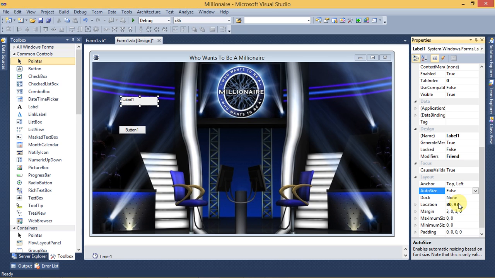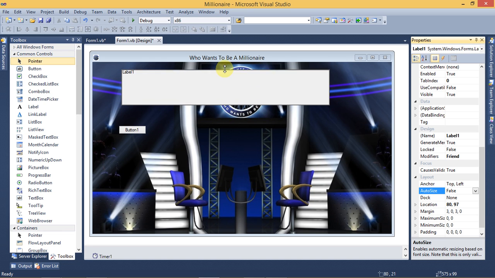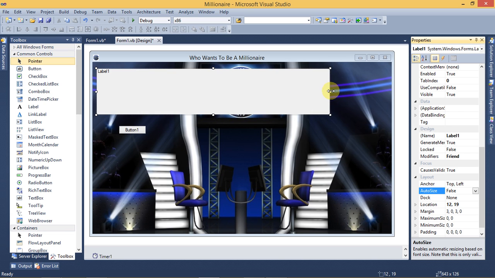Now you can adjust your label to whatever size you like. Like I said, it's your project, so feel free to make modifications and make the project really nice. I think this size is enough for me, like this. Okay, I think it's okay.